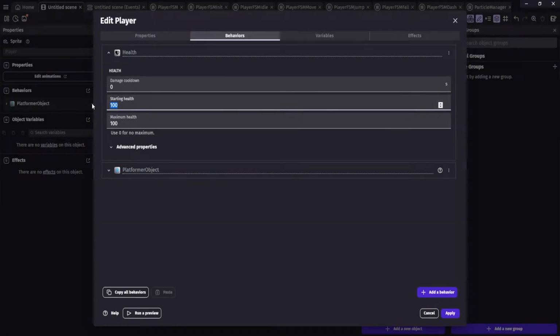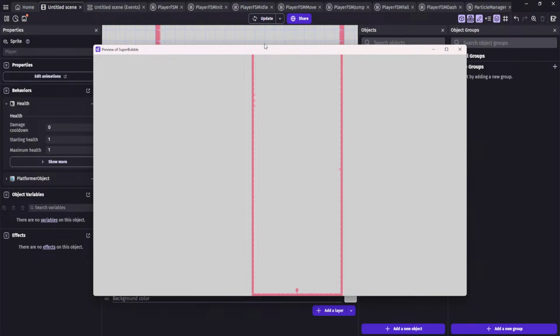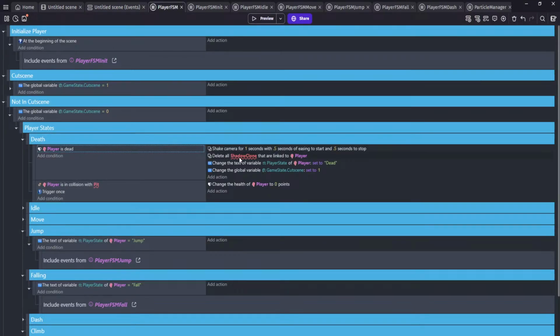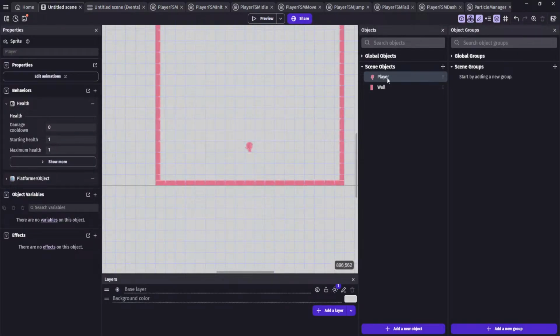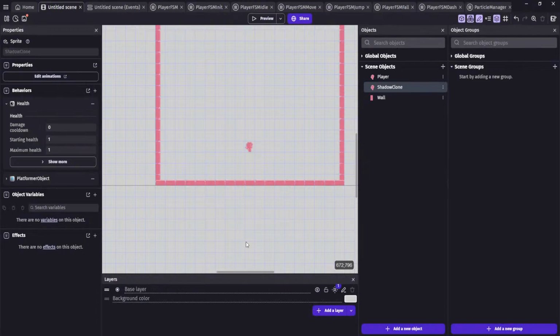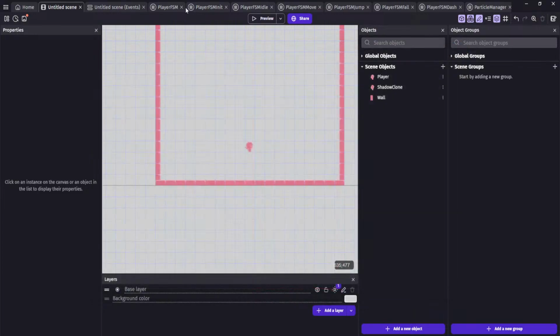Okay, so we should have the basics set up there. Let's take a look. Delete all shadow clones by the name of shadow clone that are out to the player. Okay, so we're going to player and we're going to duplicate. We're going to call this one shadow clone. So it's looking for that sprite, and that way we can dash and do all of our other moves.